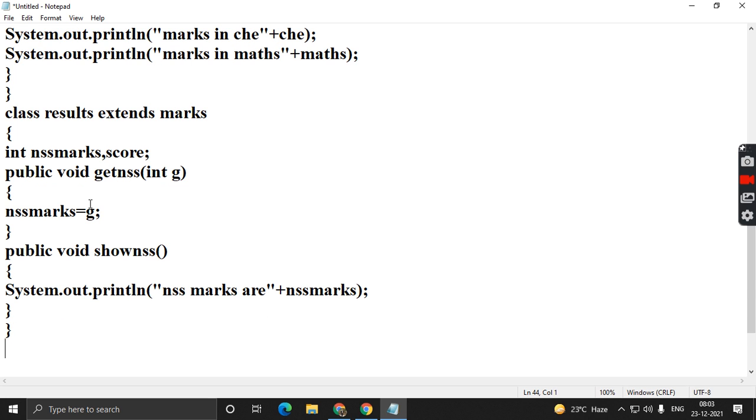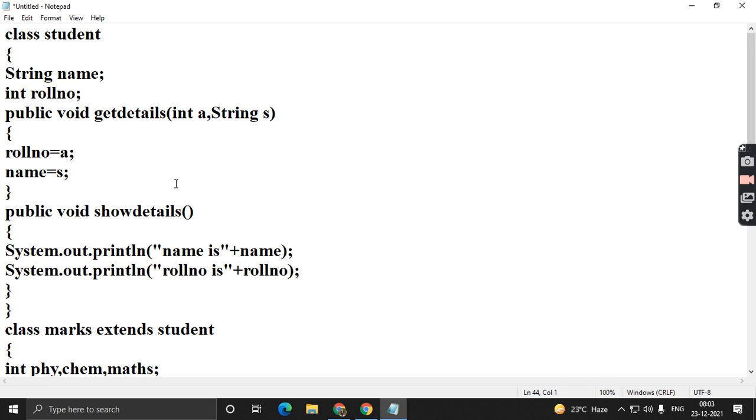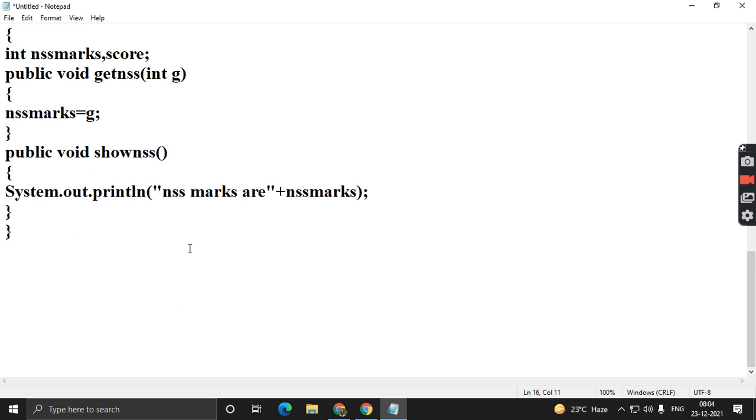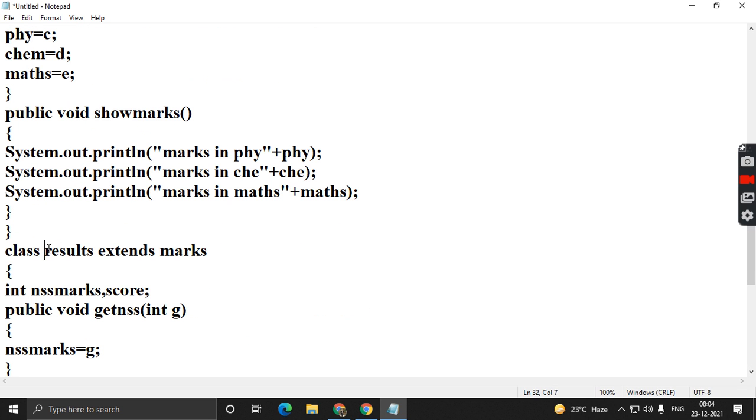So the definition of the subclass result is now created. So we have the parent class student, which consists of get details and show details, where it is taking the details of the name and roll number. We have one more child class marks, which is extending the parent class student, which is consisting of variables like physics, chemistry marks. It has functions get marks and show marks. We have one more child class, result, which is extending the child class marks. So this becomes multi-level inheritance.